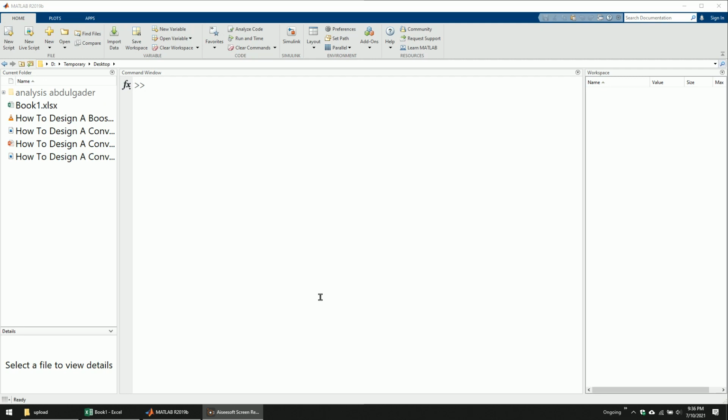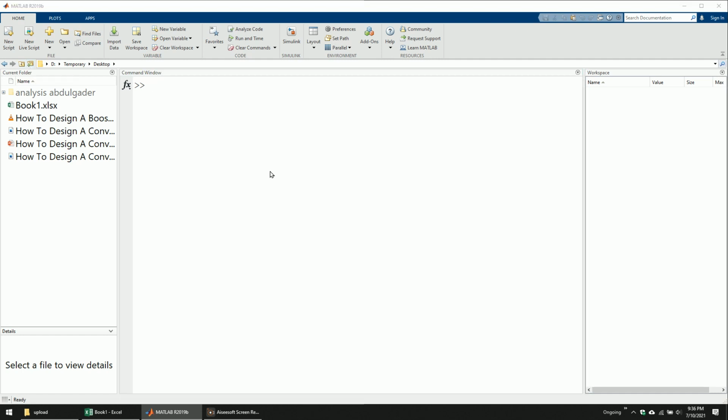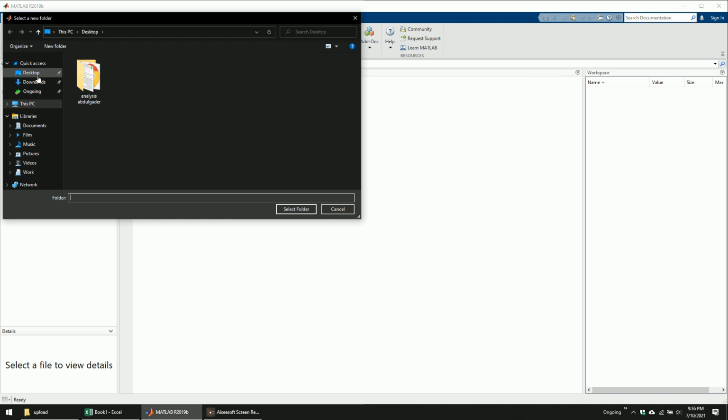So of course you need MATLAB to do this. The first thing you need to do, when you open MATLAB, is change the address. Make sure you change the address to the location that you want. So let me click here. Maybe I just open in the desktop. I make a folder here.